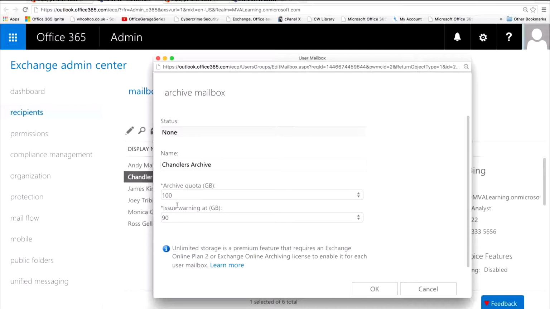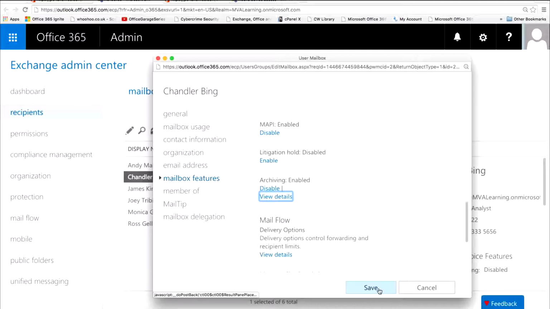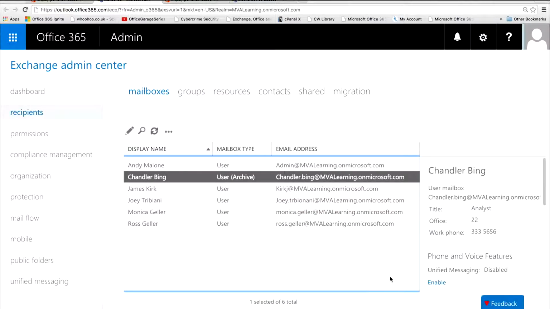Okay, so if you don't see this, or you don't see the archive option, it's because you're not on the appropriate plan. Okay, so this will now appear rather in their Outlook and Outlook Web Access screens. So just going to save that. Okay, let's go back to the slides.